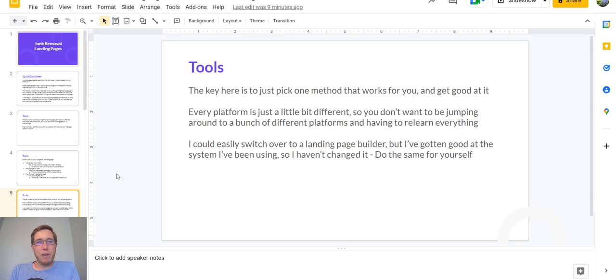That's kind of why I've just been sticking with WordPress and the theme I've been using for a while. I haven't wanted to change it. I've gotten good at it. I have a system. Do the same thing for yourself. Don't worry about trying to master every single tool. Just get one and get good at that one thing.